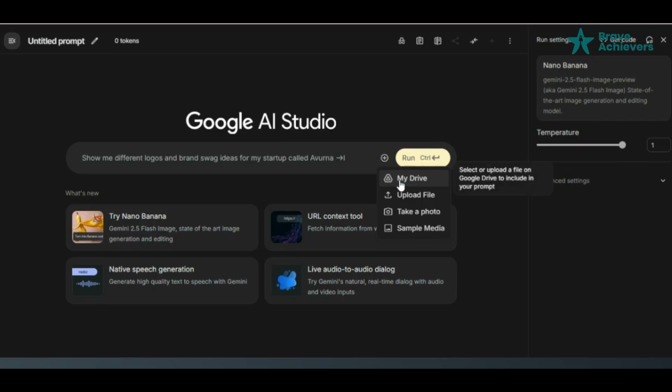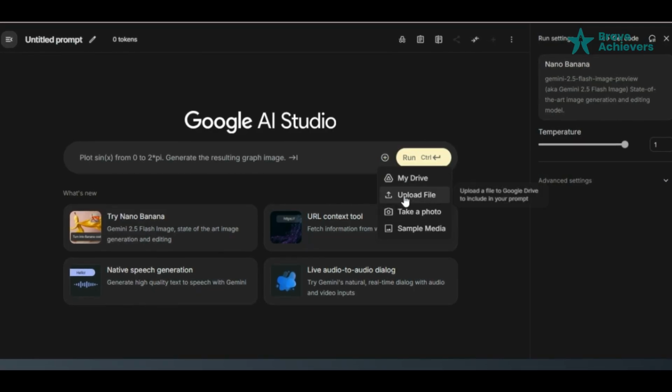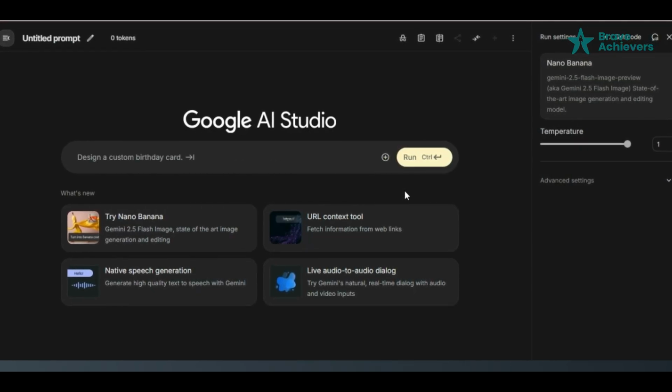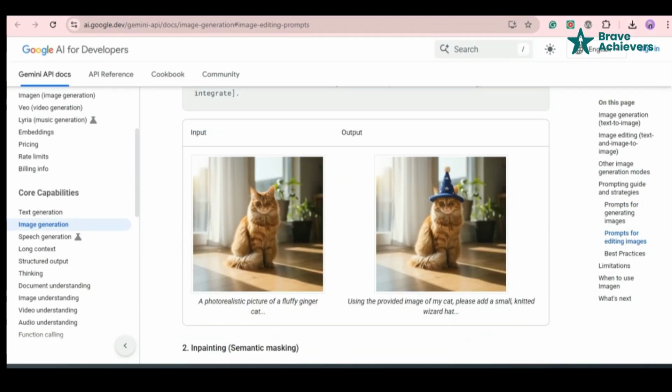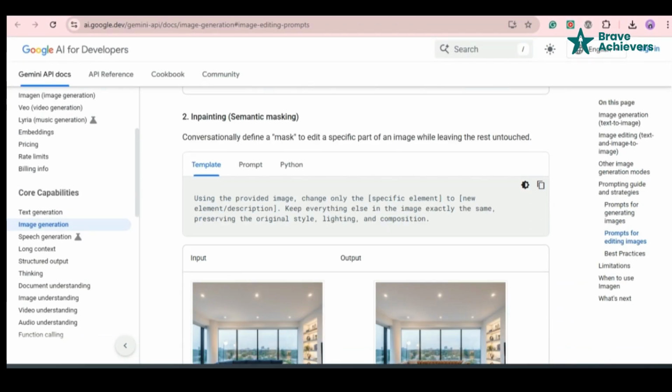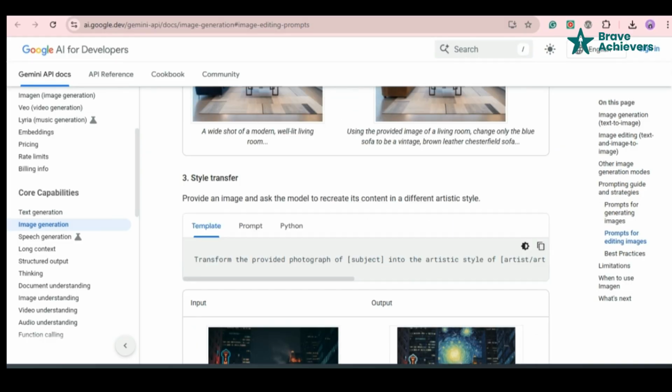Let's dive in. There are so many practical use cases for Nano Banana, and we'll take a look at some in this video. Google also put out a prompt guide to help users interact with the model and hence produce better outputs, so we'll use it for some prompts.